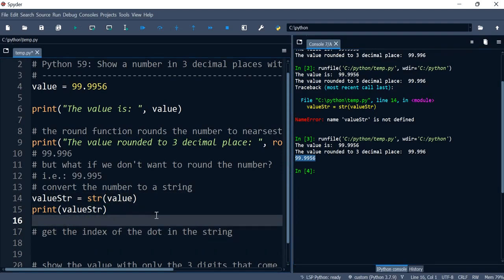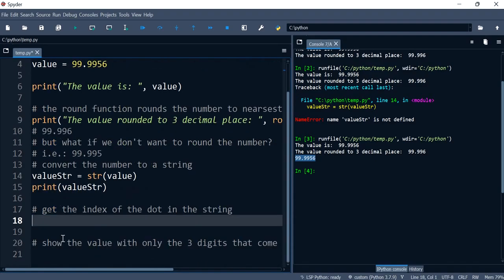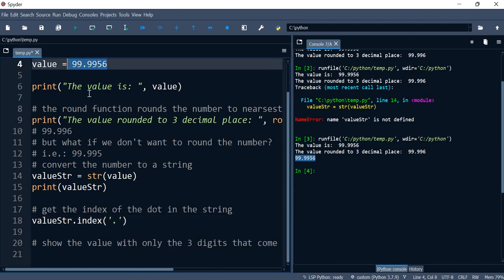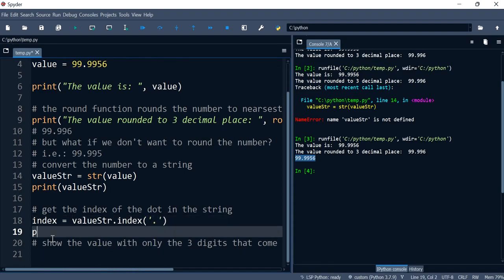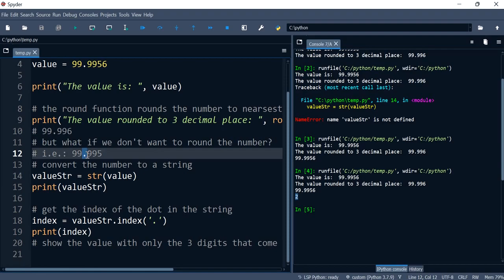Now what we want to do is get the index location of this dot. Because this is actually a string, we can access the index method, which takes in whatever you're trying to search for. So I'm searching for the dot. I'd like to find the index of the dot in that given string. And so this is going to return an integer, which I'd like to store in a variable called index. Let's print out this index and see what we're getting. I'm getting the value 2 because the dot is located at index 2. So this is 0, 1, 2.